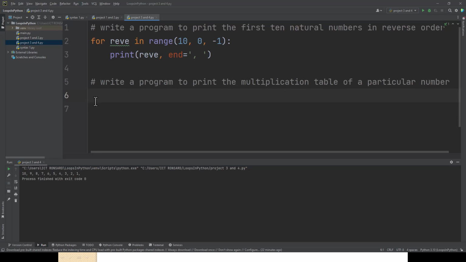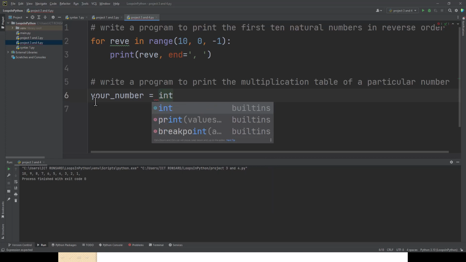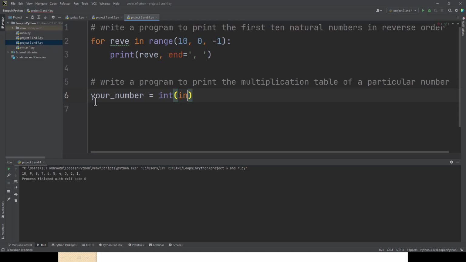So we start with giving the user the input to do that. Let's say that number, we call it your number, and then we say int. We are dealing with integers, not decimals. So int input, then we give the statement, enter your number.